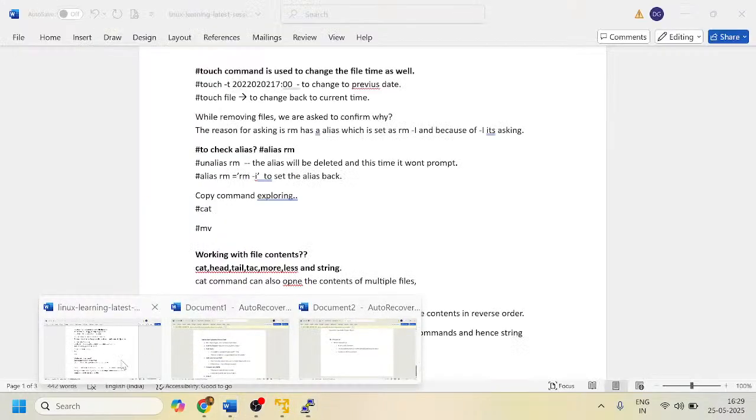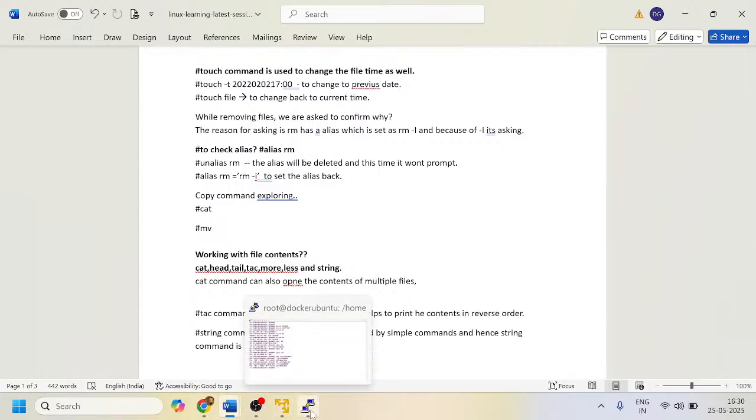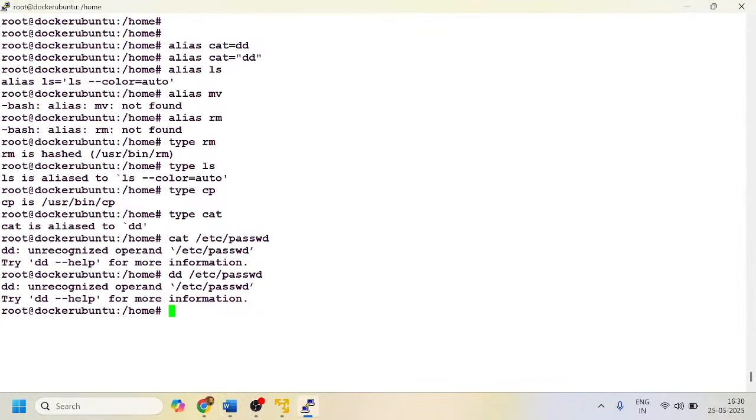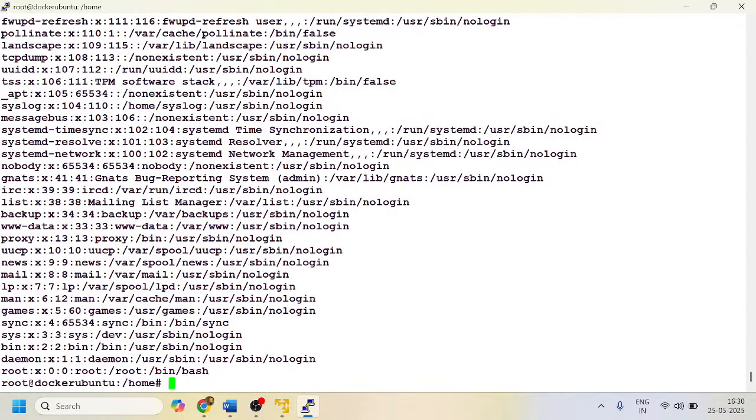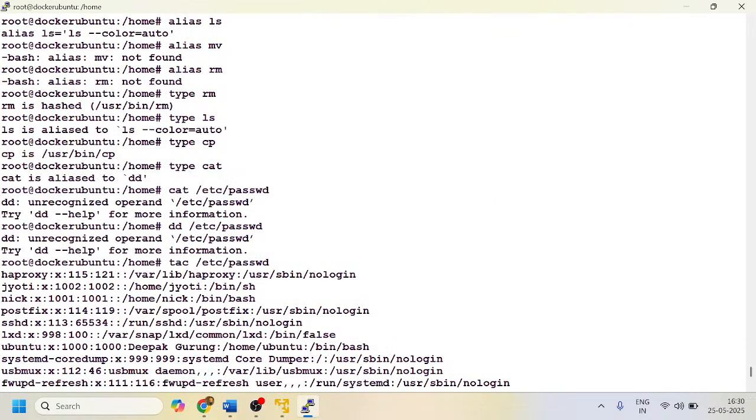Now the other one I was going to talk about, so these are the commands. Just like cat helps to read the full contents, this particular tac command reads the contents in reverse order, just the opposite of cat. Let me run the tac command on /etc/passwd, and it will read from the end to the beginning. So this command does that. It's just the opposite of the cat command.